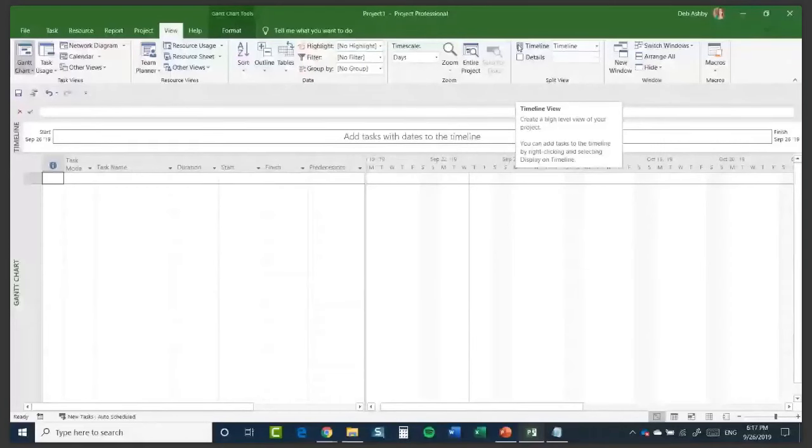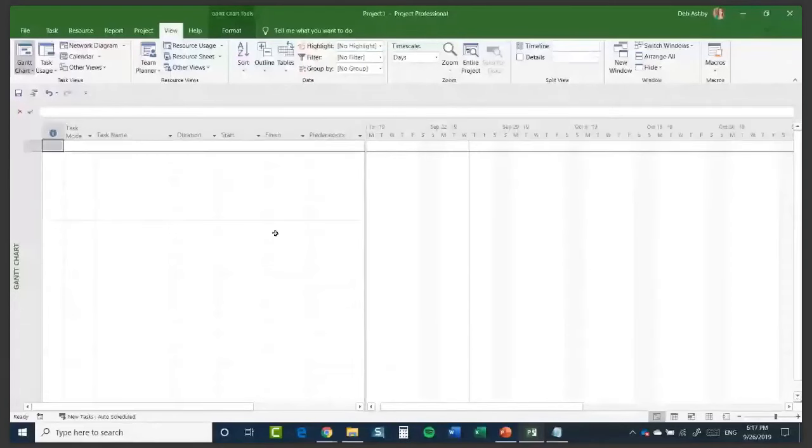Something else I want to mention, and this isn't specific to Project at all, you'll find this across all of the Microsoft applications, but I always like to highlight it because I'm always amazed how many people don't know what it is and don't use it, and it just saves you so much time. And that is the quick access toolbar.